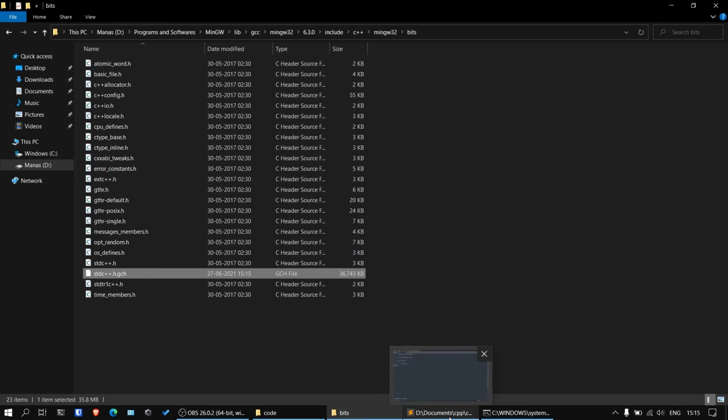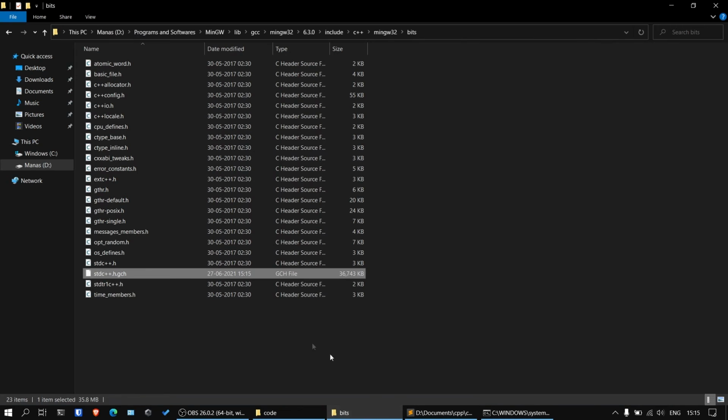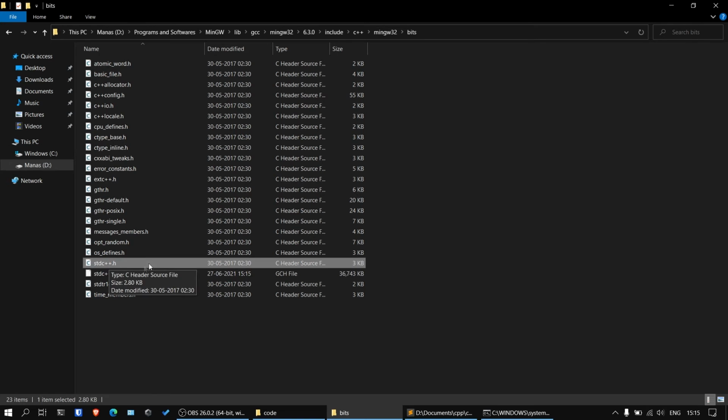And what the g++ compiler does is, whenever you compile and include this header or any particular header, it first looks for the precompiled header. If this precompiled header is present, then the compiler will use this precompiled header. Otherwise, it compiles this header file.